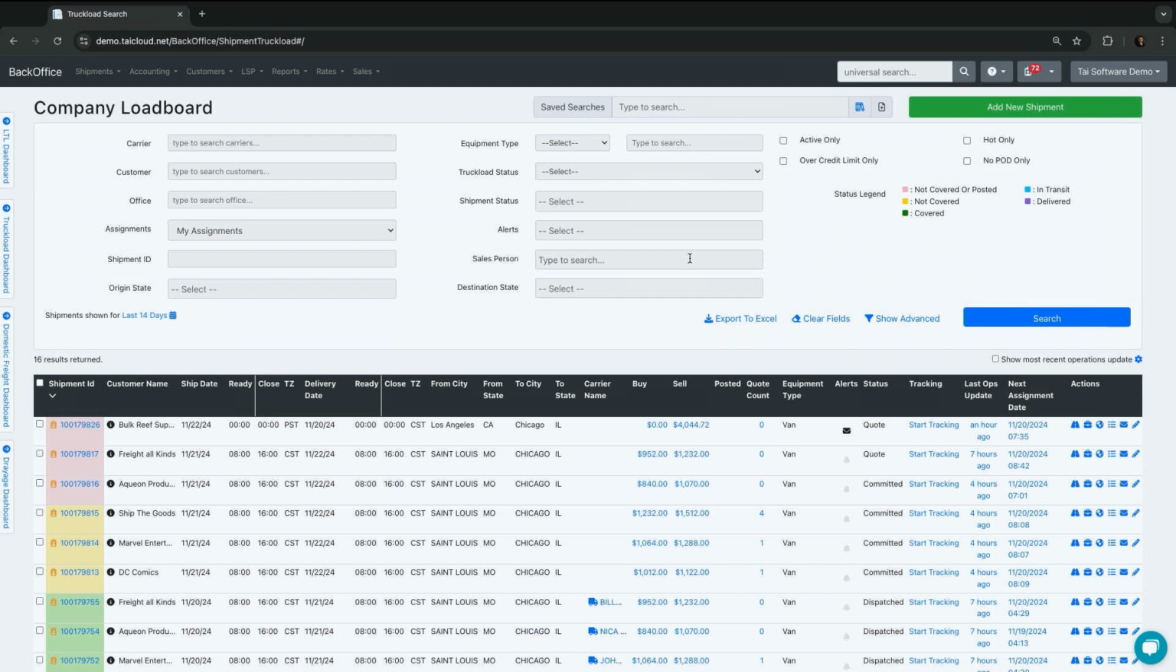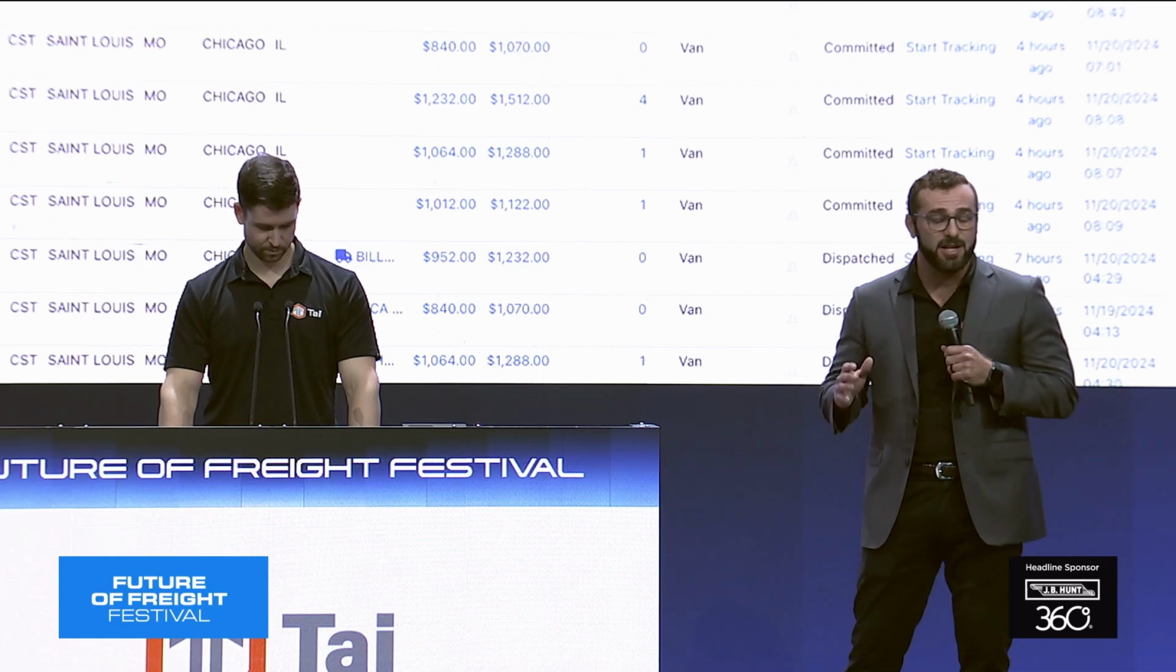This drastically reduces the amount of time that your team needs to spend sending out email communications. The system has templates set up for quotes, for tracking, for setting appointments, and everything in between. Not only does this save time, but it also creates a uniform look and feel for your business with all of your customers and your carriers. Everyone is truly speaking the same language in Tai Software.